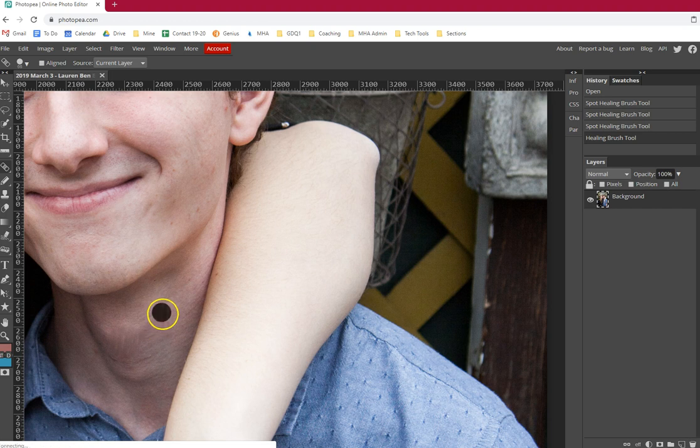So that's what's different between the healing brush and the spot healing brush: the spot healing brush doesn't have this source point. It selects the pixels surrounding the pixel that you're trying to heal automatically. But with the healing brush, I use that source point for data, and then it blends in that source point around those pixels. Finally, we have in the healing brushes the patch tool.